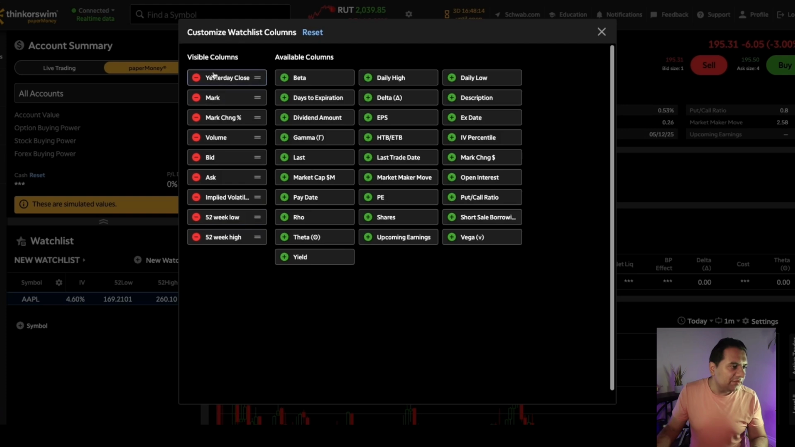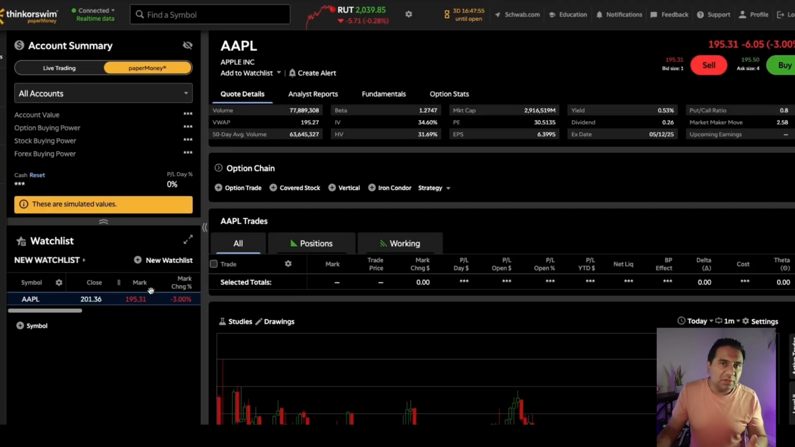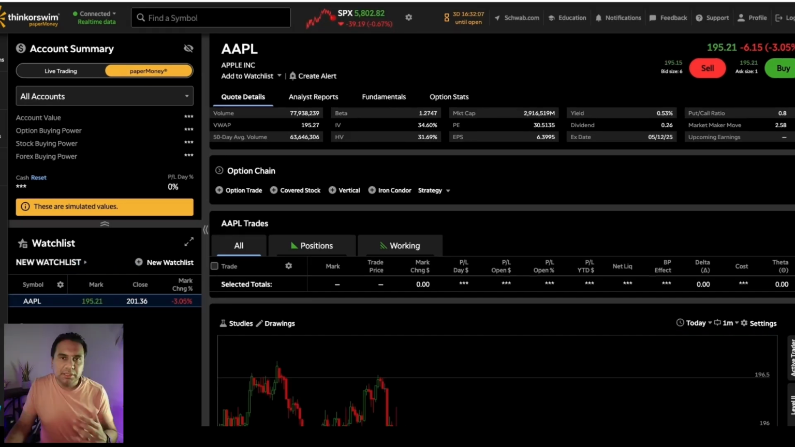Again, on the left, selected in red are all the default columns. Everything in green are all the selections available to you if you'd like to add that to the watch list window. I'm going to go ahead and X this out. Also, if you would prefer to see one column before the other, you can move the columns around and adjust it to your liking. Next, I'm going to show you how to buy stocks in ThinkorSwim Web.